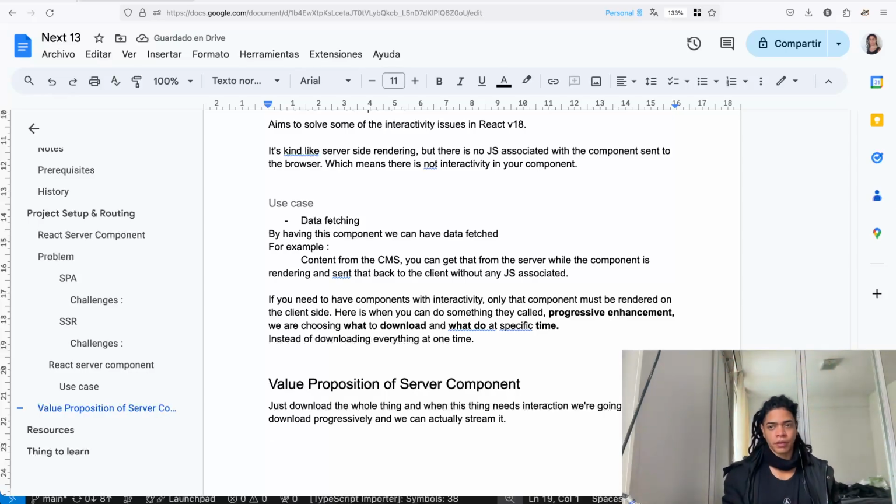Okay. In contrast, again, this is an experimental feature, by the way. In contrast to server-side rendering, where you say, hey, here's the content, here's the entire HTML, and now it's going to download the entire JavaScript bundle for this, progressively we can actually stream it. So that's kind of what React Server Components do. So instead of downloading everything one time, exactly.